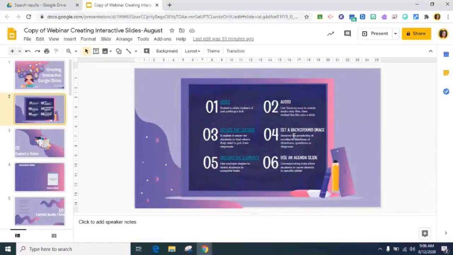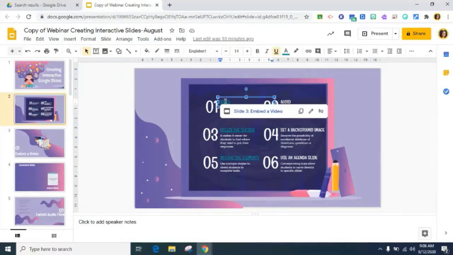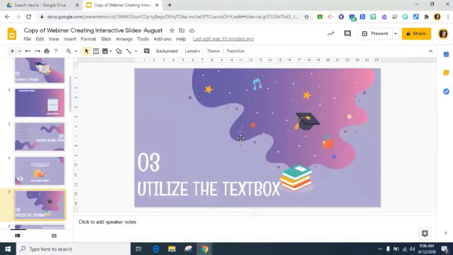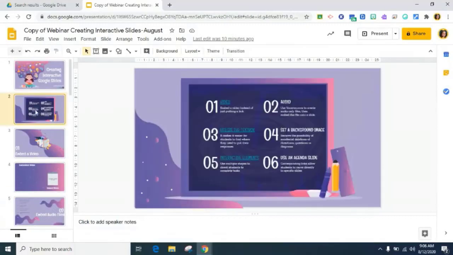You're going to notice that 1, 3, and 5 currently have these quick links on them. When I, as a user, hover over the link and click on it, it is going to show me a hyperlink directly to slide 3, which is the embedded video. Same thing for utilize the text box. When I hover over and click on it, it gives me a quick link directly to slide 7. When I click on these links, it quickly moves me through the slide presentation. I think this tool is really beneficial for students, especially if their Google slide deck has multiple slides.